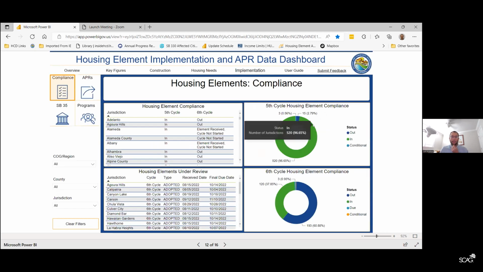So with that, just a couple other interesting data points that you can quickly look up. You can look up the housing element compliance or certification: who has their housing element certified, who doesn't, which housing elements are currently under review, and so forth. So you can look that up on this page.